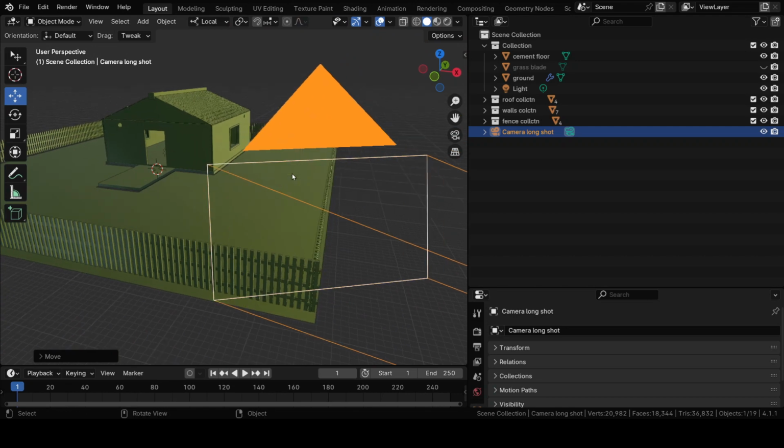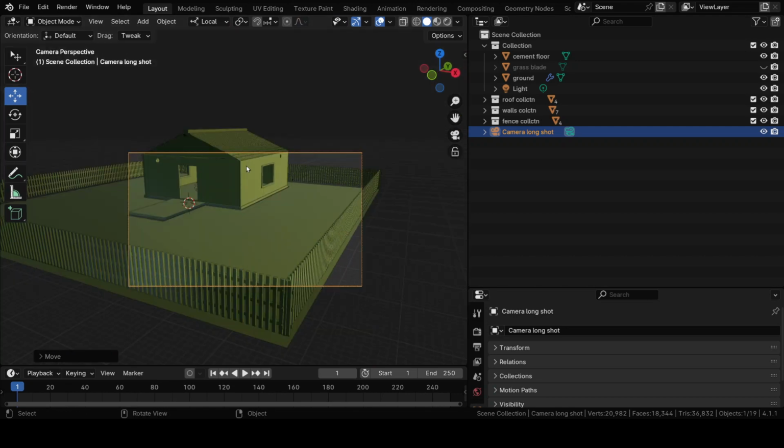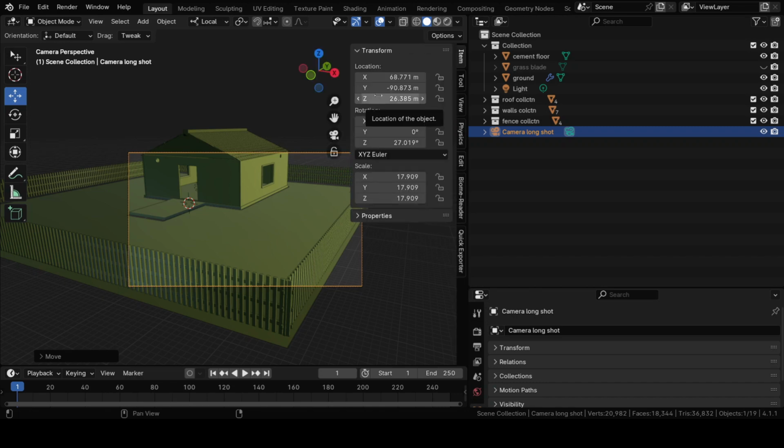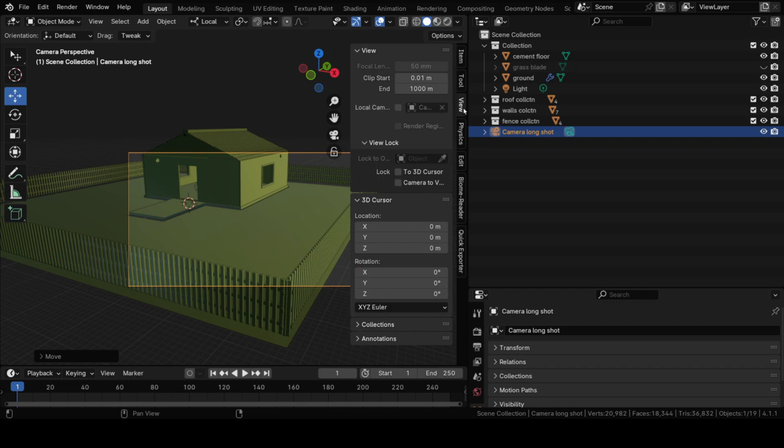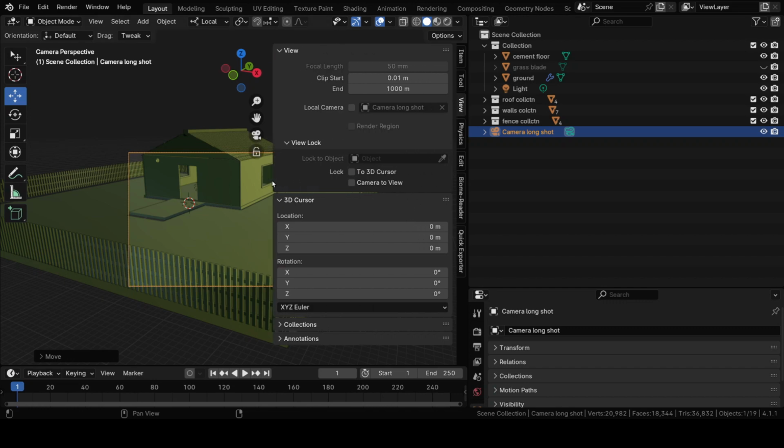So how do we stay in the camera's perspective only and change the angle? All that I want to do inside the camera perspective. So how to do that is I will press N on the keyboard and then go to the third column or third tab. I will switch on this camera to view checkbox.